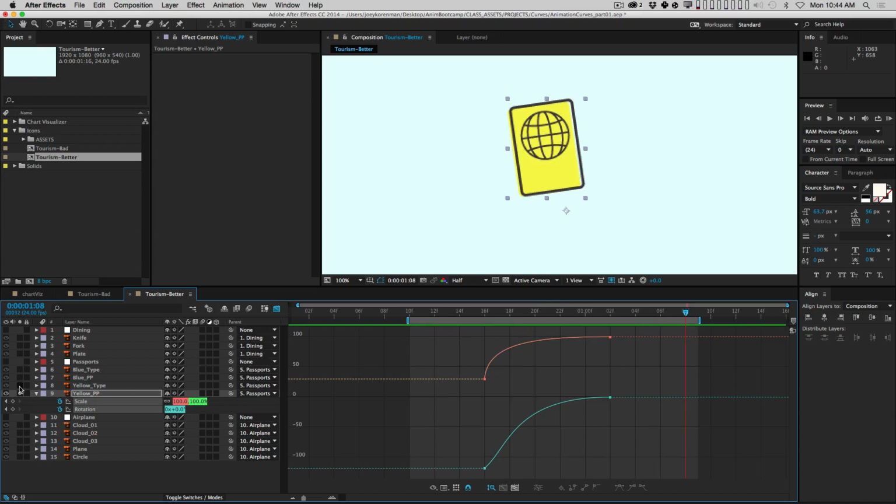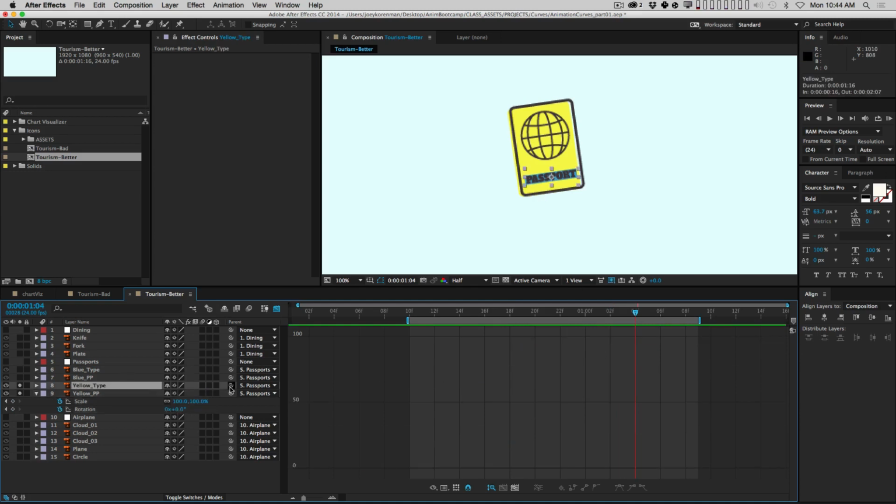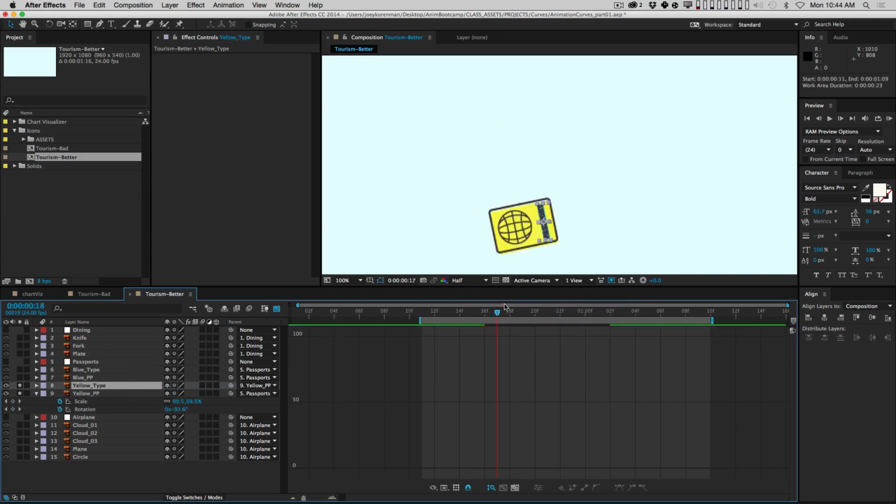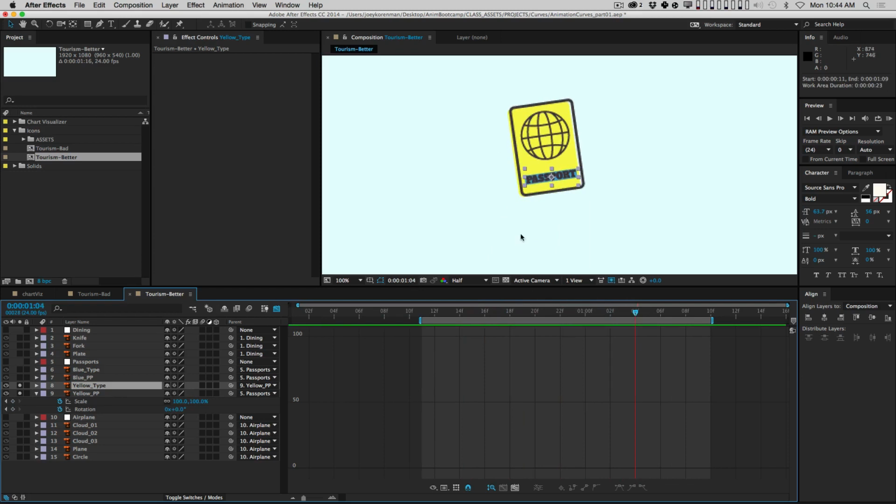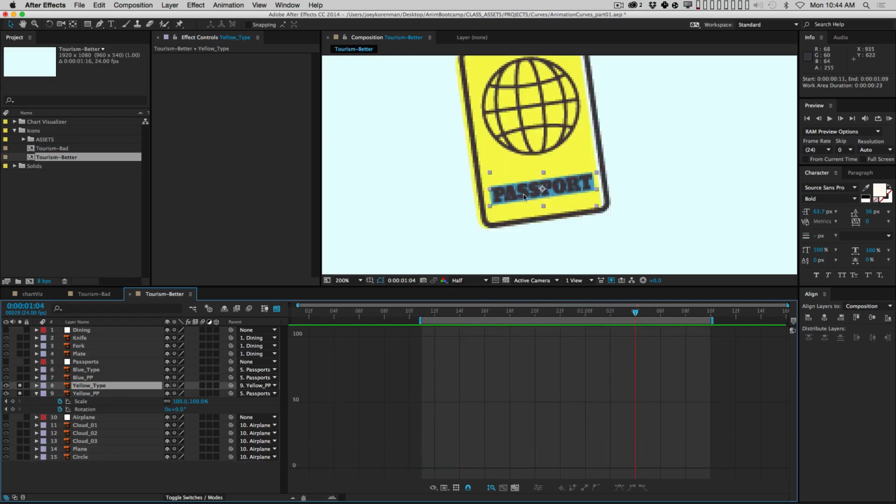And then the next layer we want to bring on is this yellow type. So maybe once this flips on, we want that to write onto the passport. Now, one thing I definitely want to do is parent that type to the yellow passport. Okay, and again, if you're unfamiliar with parenting, watch the bonus video. And so now that will stick to the passport. And what I want to do is maybe just zoom in and let's just have this type kind of, I don't know, like appear on the passport.